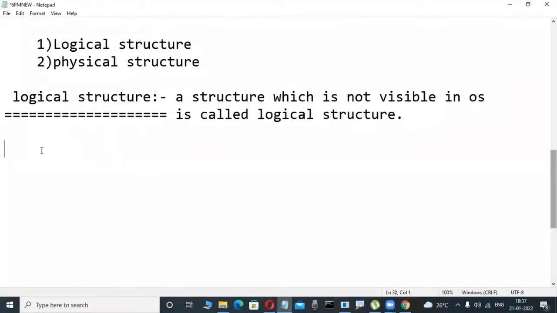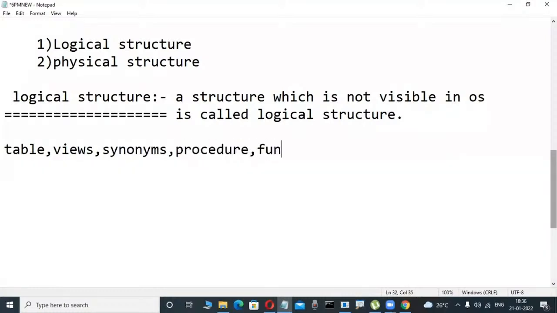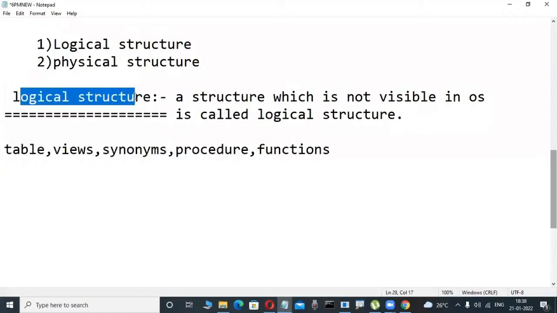But in this logical structure only, developers are working. Suppose I'm a PL/SQL developer, you are a SQL developer, Java developers, .NET developers, Python developers, ETL developers. All these persons are working in a logical structure. That logical structure contains tables in Oracle, SQL Server, and MySQL. Views are there, synonyms are there, indexes are there. These are all database objects. Procedures, functions, triggers, packages are there. So many things. These are all logical structure.